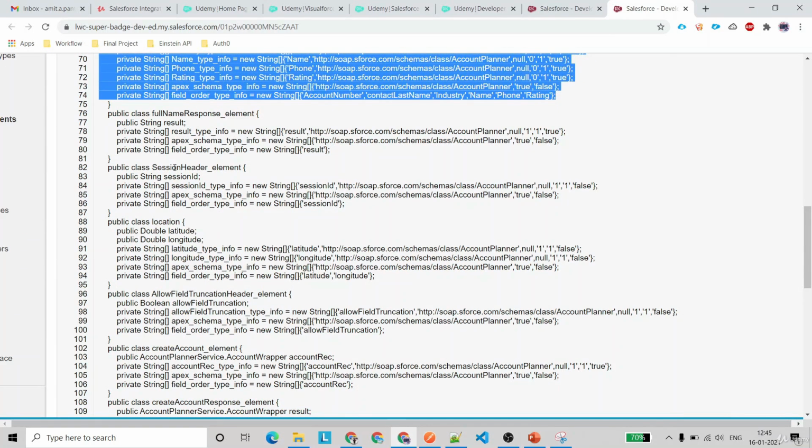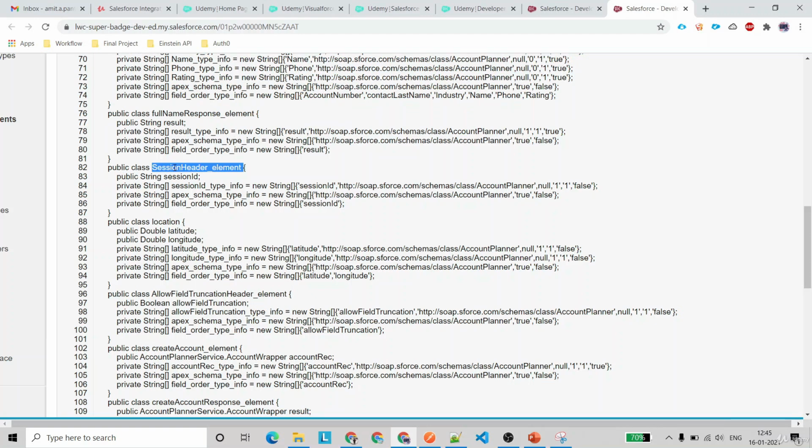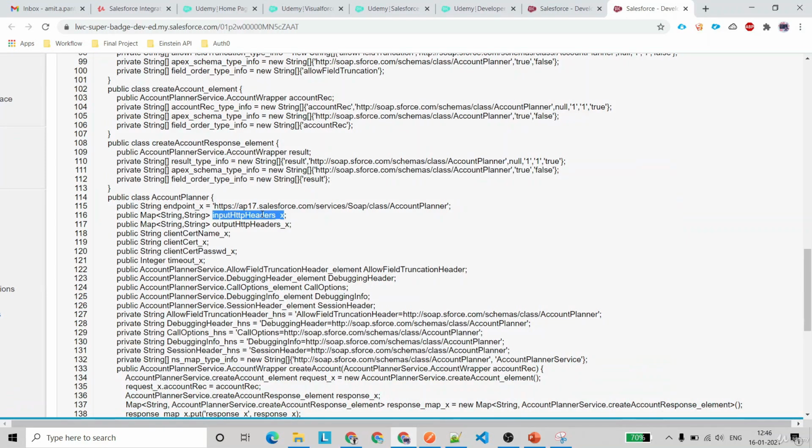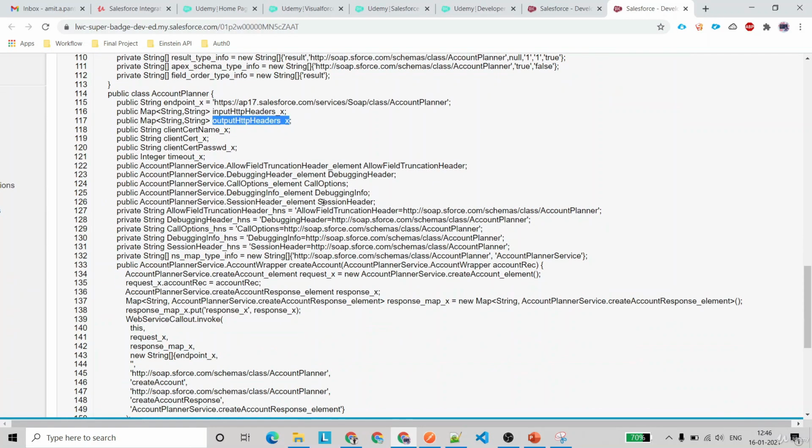Then there is one more class which has the SessionHeader element, and under that SessionHeader element we have the sessionId. As we know, whenever we are trying to access any third-party system, we have to provide the session ID, the access token, some sort of authentication. That's why, whenever we are dealing with Salesforce, we have to provide the session headers and session IDs. And this is your class, AccountPlanner. Under that class, you have input headers, output headers, and certificates if there are any. You will also see the variable of the session header.